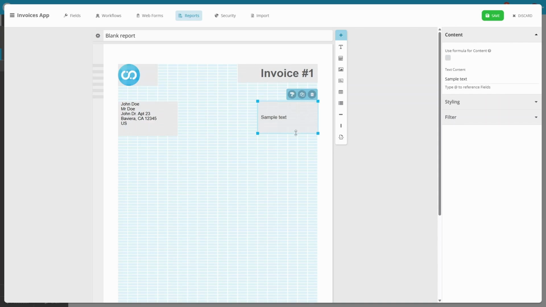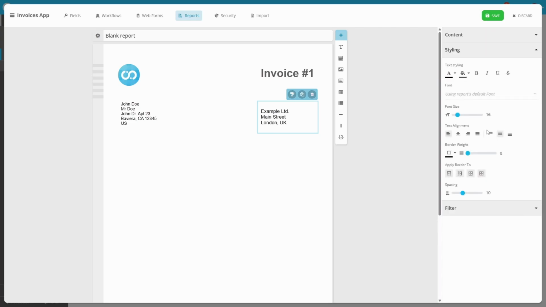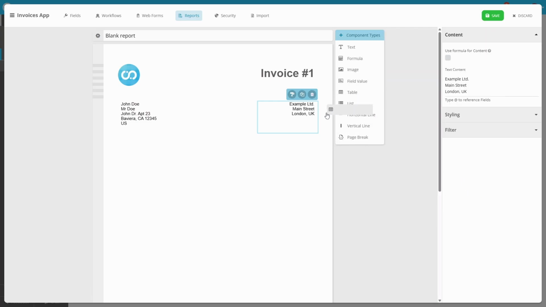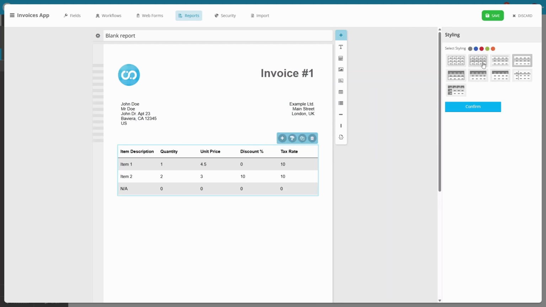Similarly, I'll add a text component for Bill From with your company's details. I'll use top and right alignment and set the font size to 14 pixels. Finally, I'll add a table component for the invoice items, starting with a preset style, and then I can customize it later as needed.